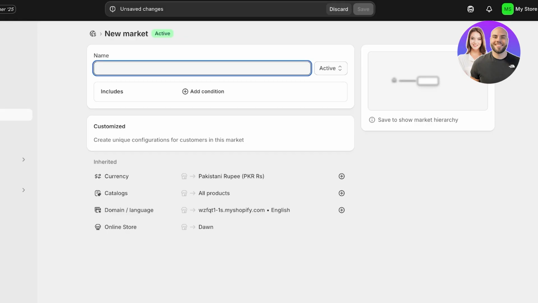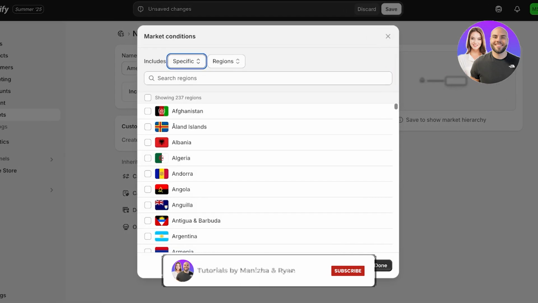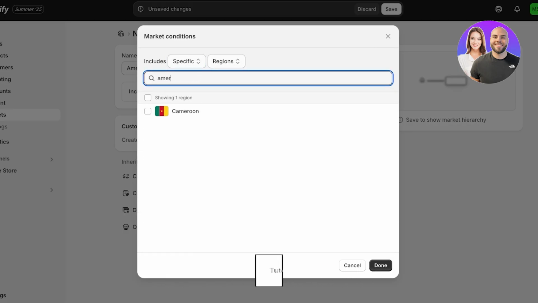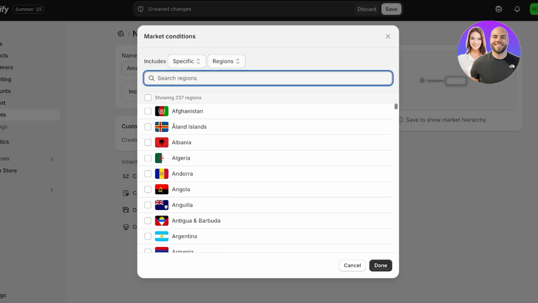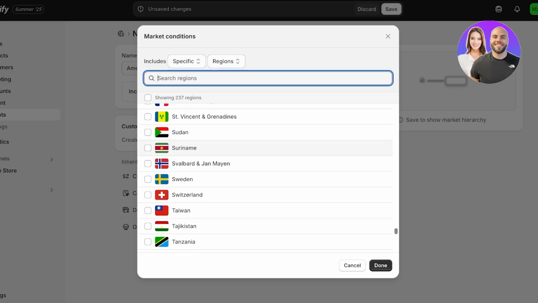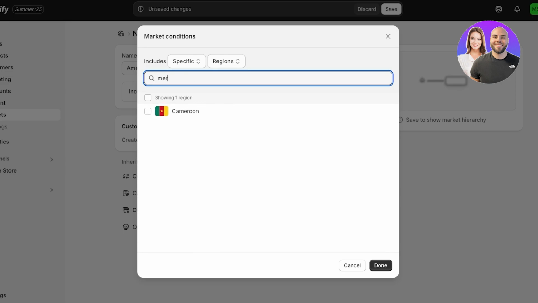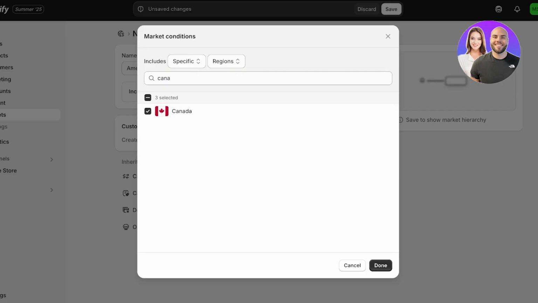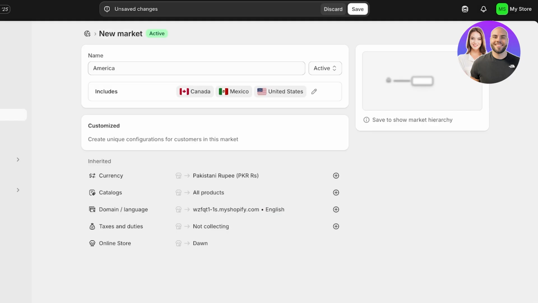So I'm going to be calling this my, let's say, North America or America, and then I'm going to include multiple different countries here. Within this, I'm going to go into my specific regions and I'm just going to be searching for the United States. I can scroll down over here and select them by myself. So I want to include Mexico, United States, as well as Canada because they're all in the same continent, and this is going to be my America shipping.